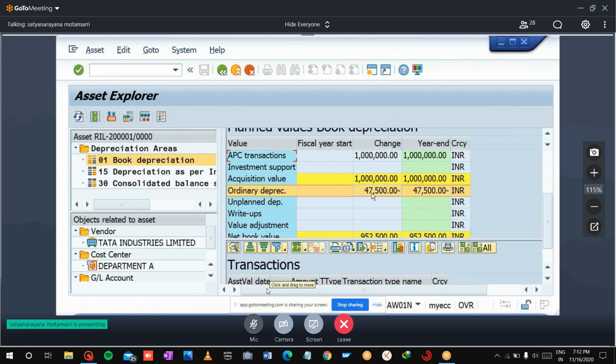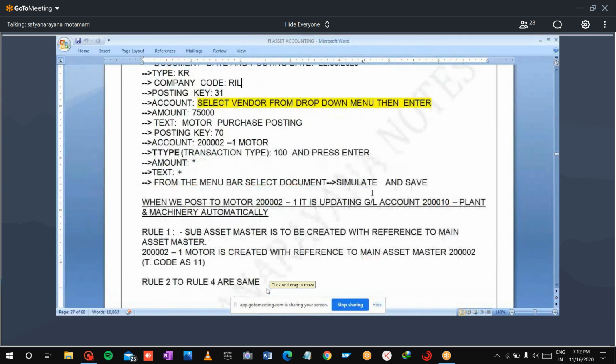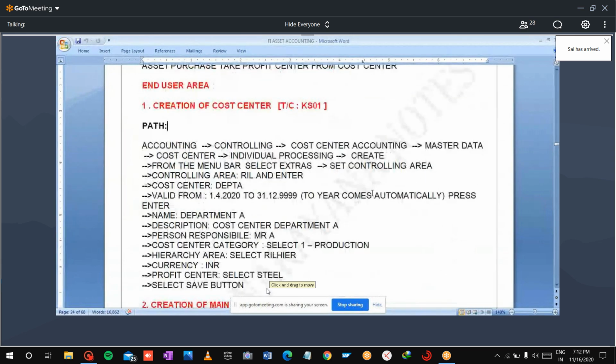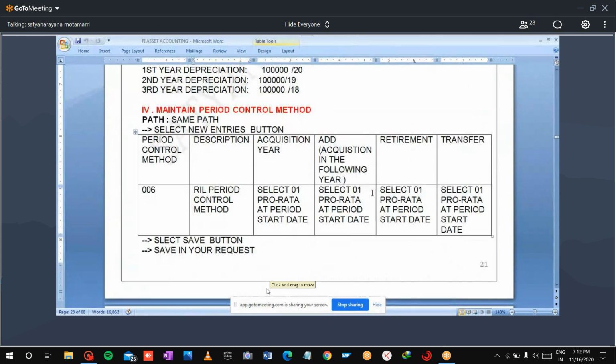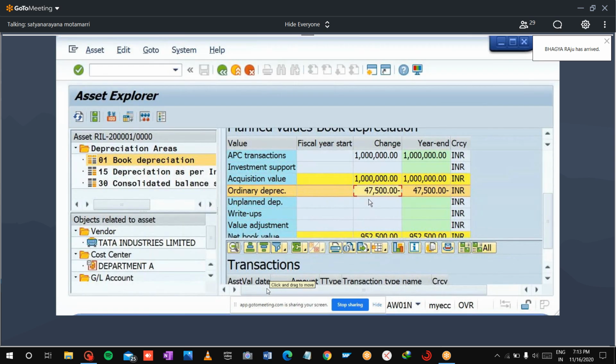Why is 47,500 coming? If you see that exemption description, whatever you discussed earlier, see here. Asset purchase as per Companies Act, asset purchase cost is 10 lakh, scrap value or residual value 5%, 9,50,000. Useful life you have given 20 years, so depreciation per annum is 47,500. Whatever key you have created, it's calculating correctly. This is as per Companies Act.